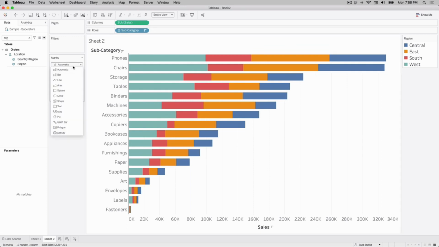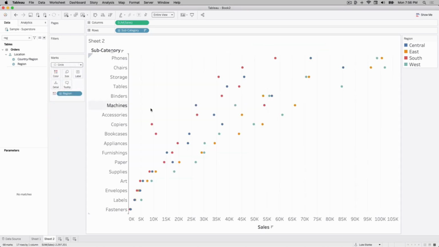But if I just click and change my mark type to circle, I now can compare those values a lot easier. They're no longer stacked values, they're all separated. However, this view can sometimes make it really difficult to track individual values in this chart type. So, it's kind of a little bit of a headache.